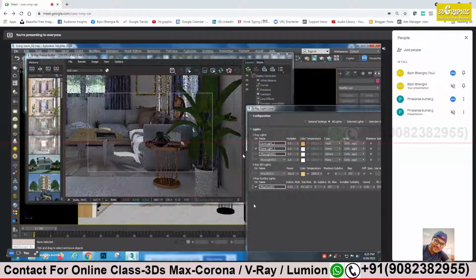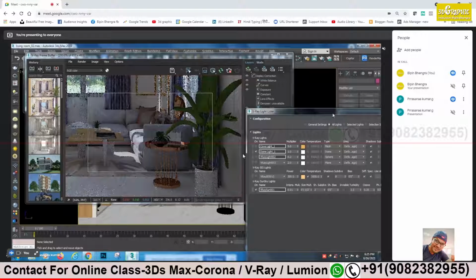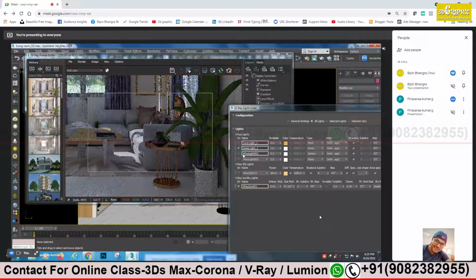Okay, fine. Good. Because what happens in Photoshop when you increase the exposure value is that it will go whitish. Correct. Okay. Now yes, it seems to be okay, sir.